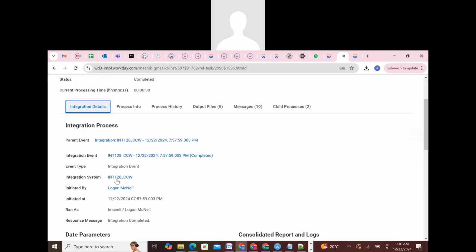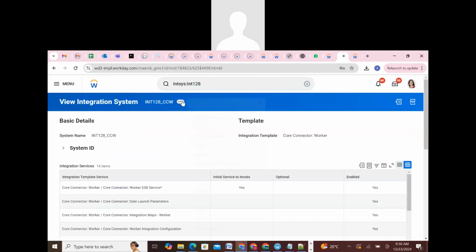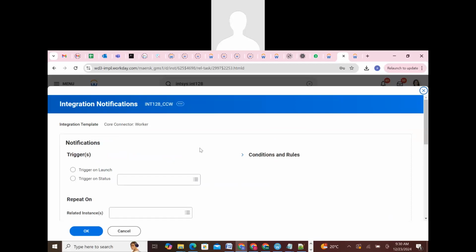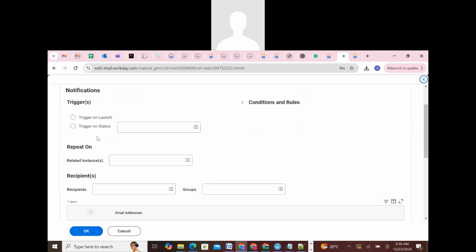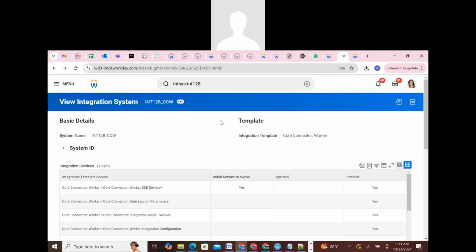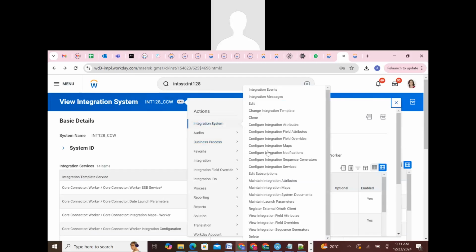So these are the options, guys, for the field overhead services. Let's go to another option: Maps. Configure integration notification, guys. So we have seen the EIB integration as well. Whenever the integration completes with errors or warnings, we can configure the notification here, guys. Okay, so we don't need to check the notification now.